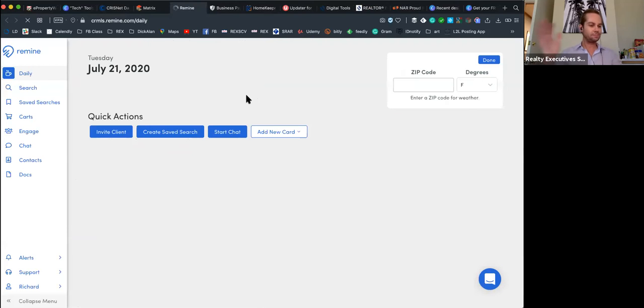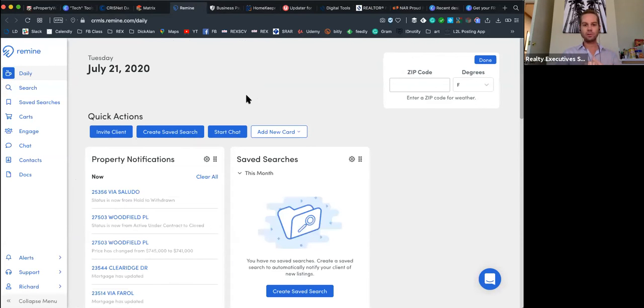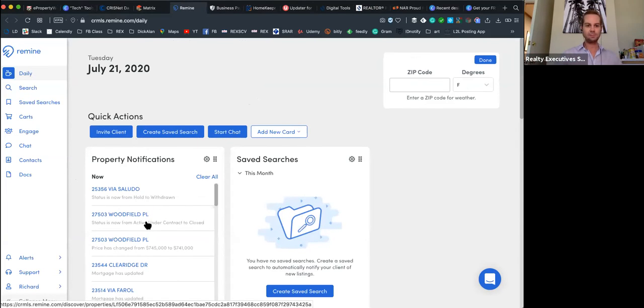Remine, if you're not familiar with Remine, is a platform that uses public data to determine whether people are going to sell sooner or later. Obviously it's not a perfect system, but here are some of the ones that I've saved in the past, in some of my classes. I grabbed some and saved them because they're a high likelihood of selling.